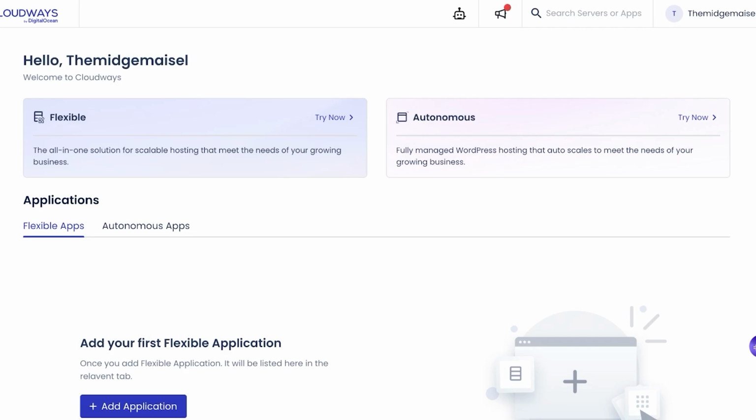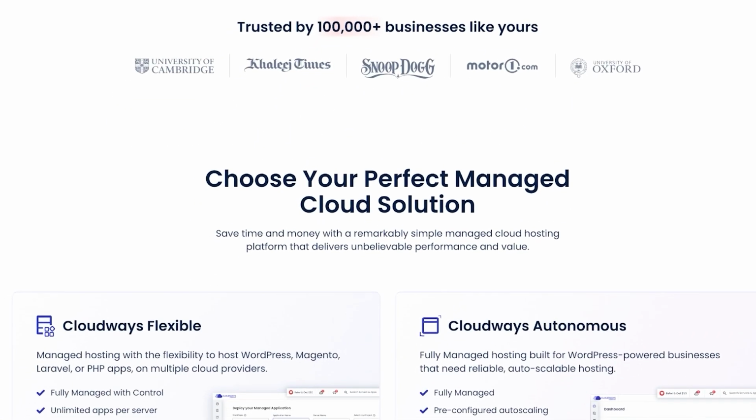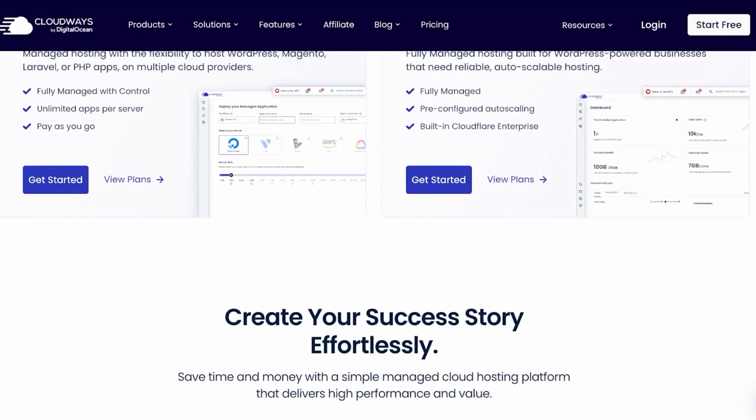Now, the big question is, how does pricing work? Unlike most hosts, Cloudways uses a pay-as-you-go model. You only pay for the resources you use, and there are no long-term commitments, so you can cancel anytime. And there is a free 3-day trial with no credit card requirements. So now let's go over the pricing of Cloudways. Simply click on pricing over here.